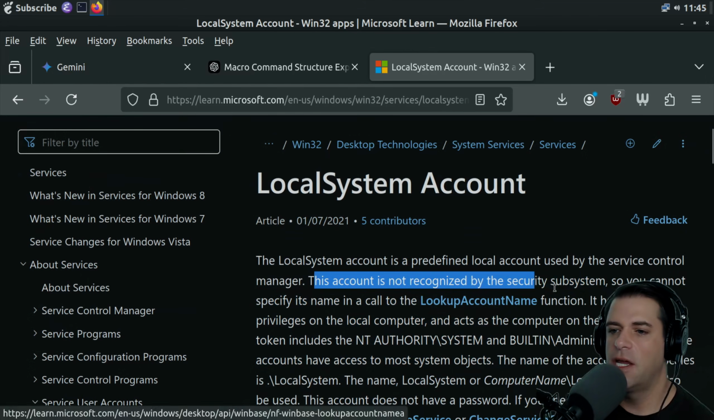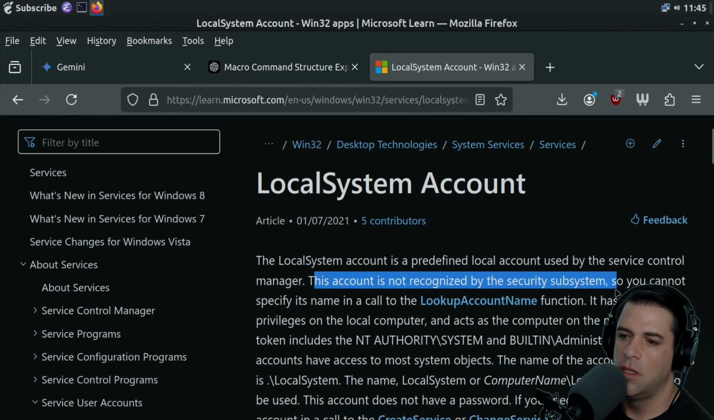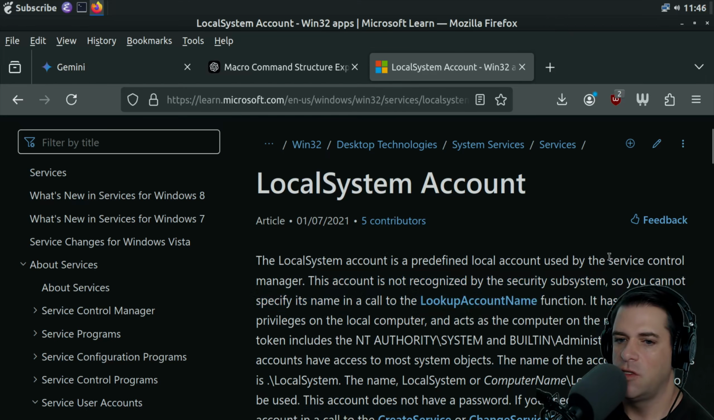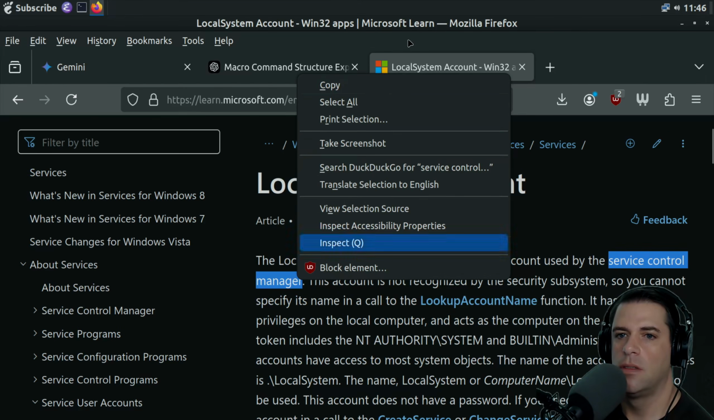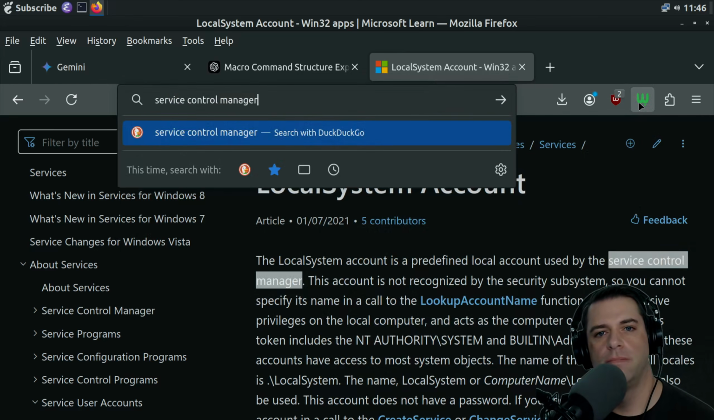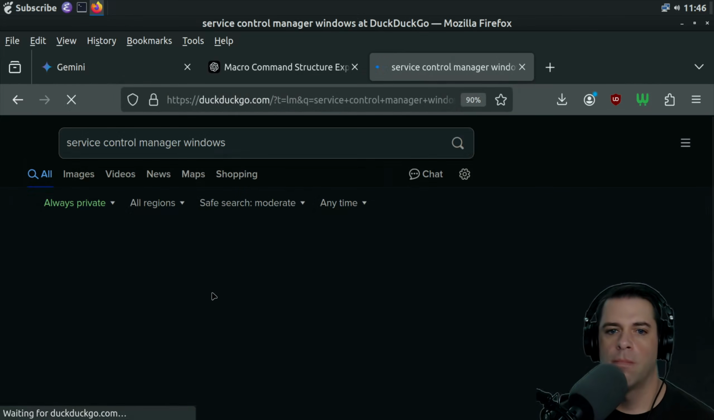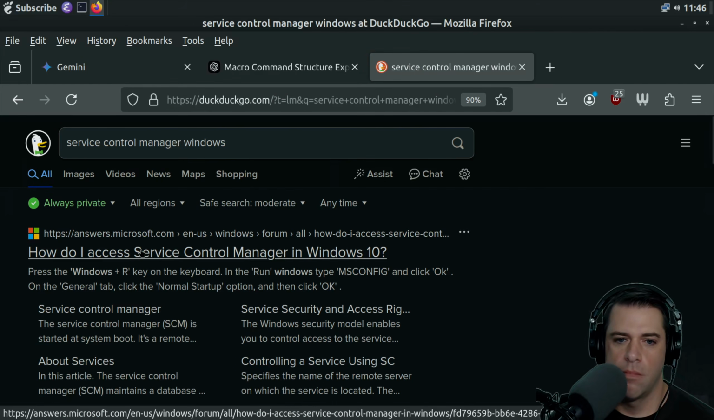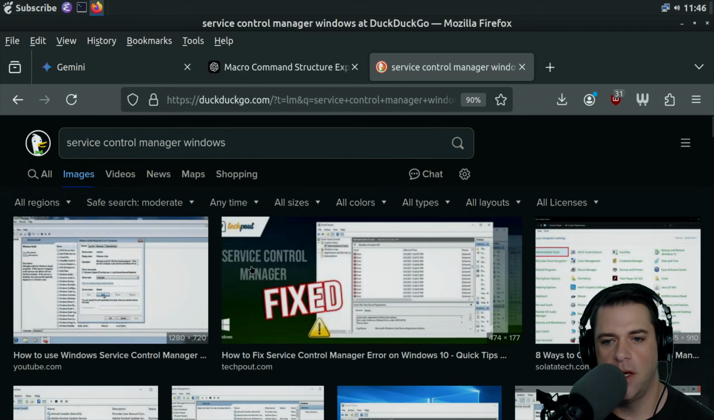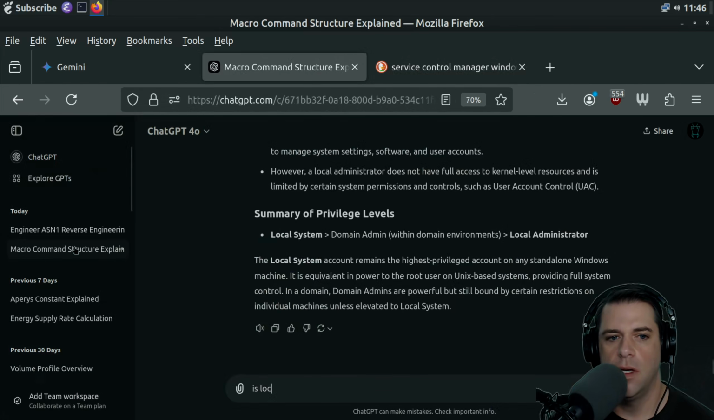This account is not recognized by the security subsystem, so you cannot specify its name in a call. Used by the service control manager. Okay, so we'll read about this. We'll read about the service control manager. I think the service control manager is an app, right? And not a person. Okay.